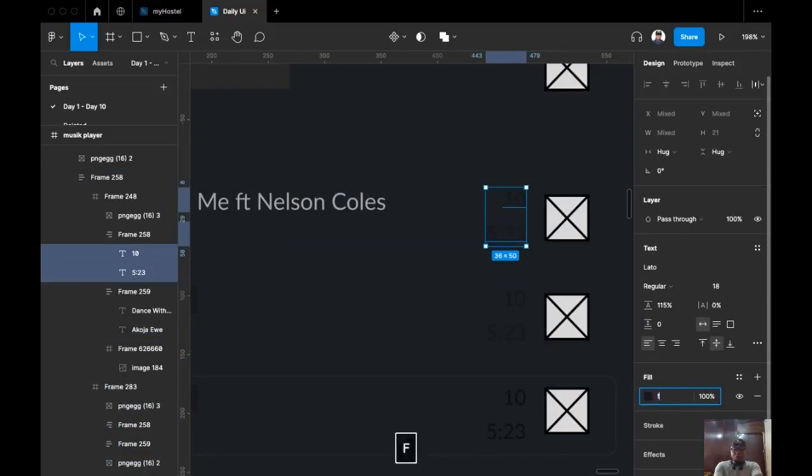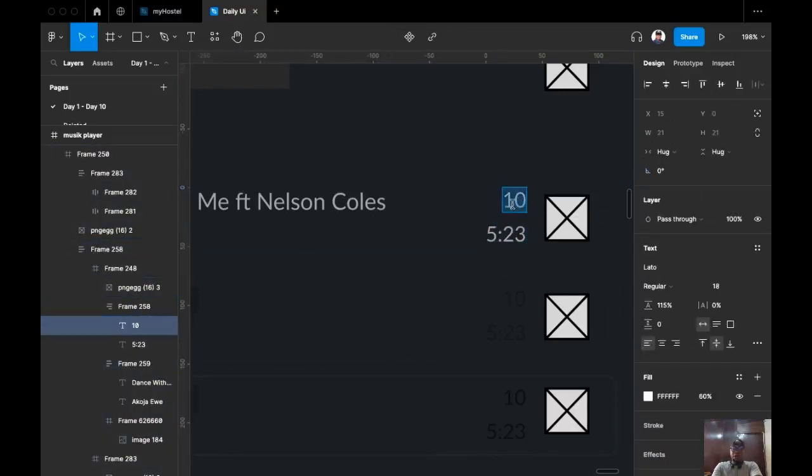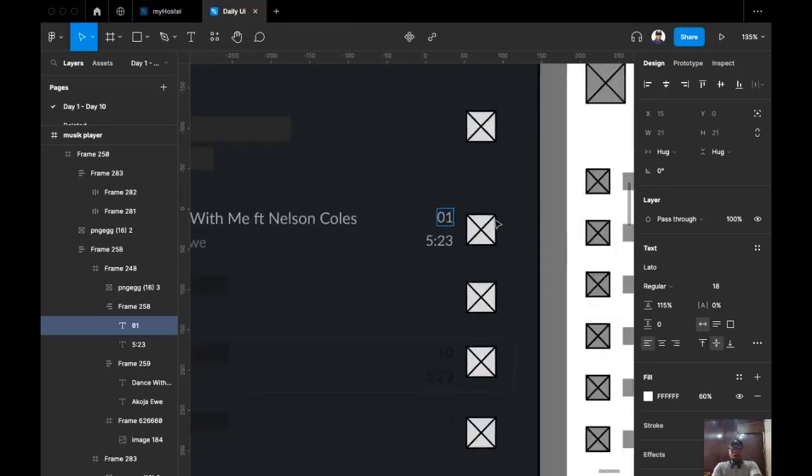So the time is going to be white and 60% opacity. So we have the number of the song in the list. So we can call this one 01, the number of the song in the list. And also we have the time of the song, the total time it's going to play. And we are having an icon here. The icon we're going to have is a play icon.